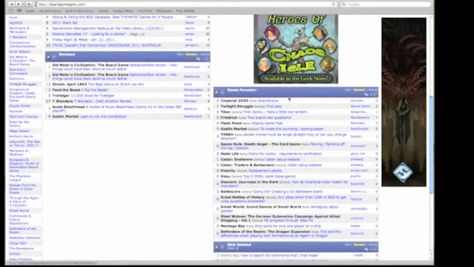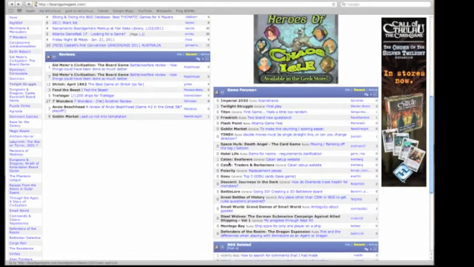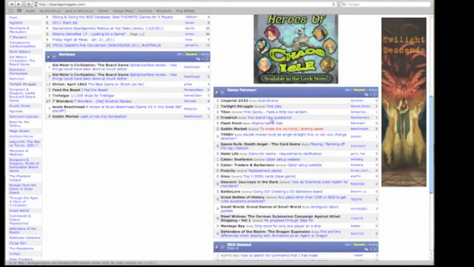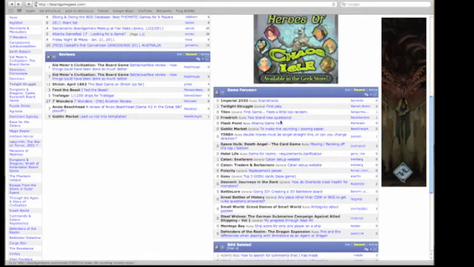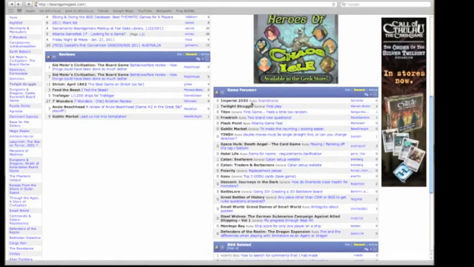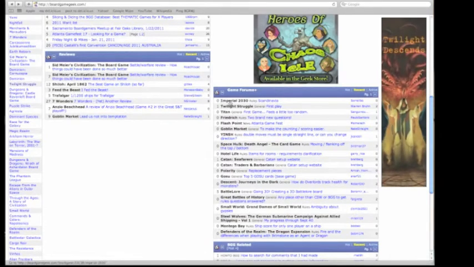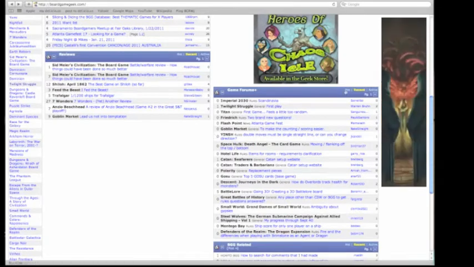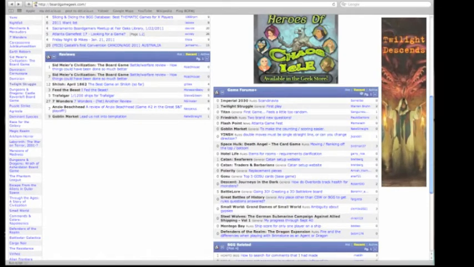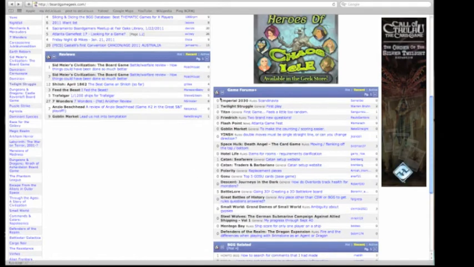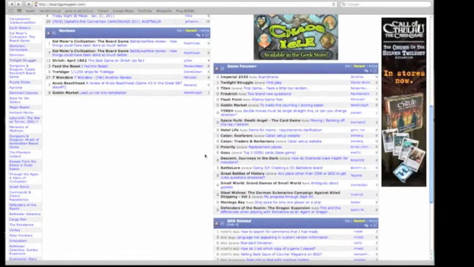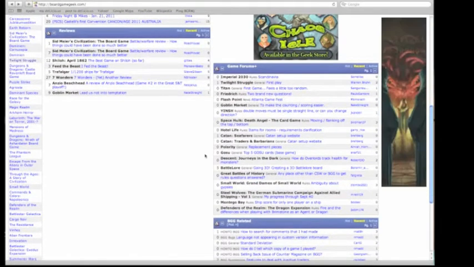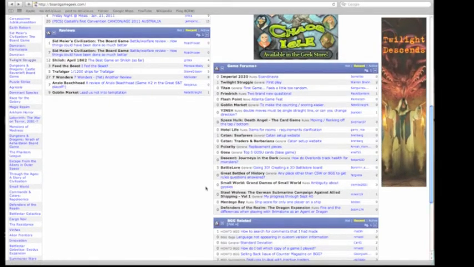And then game forums. The text in bold here shows the game and then the post in the forum. So this post is asking a rules question related to the board game Imperial 2030. Again, you can filter them by hot, recent, and active. So these are the recent posts in game forums looking for rules questions or general posts or things like that.